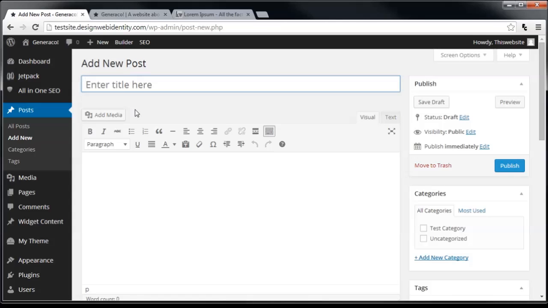So if you have a look at the page, it says enter title here, and this is where we enter our content. So first of all, I'm going to call this my first blog post. That's the title of this blog post. It's just like an article or anything else. And then we're going to come up with some content.